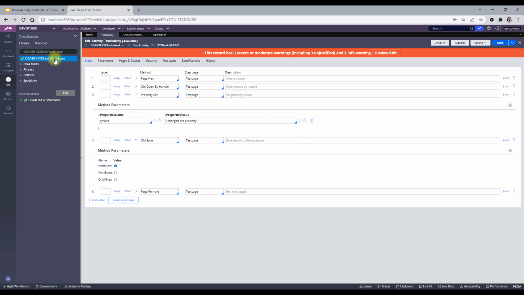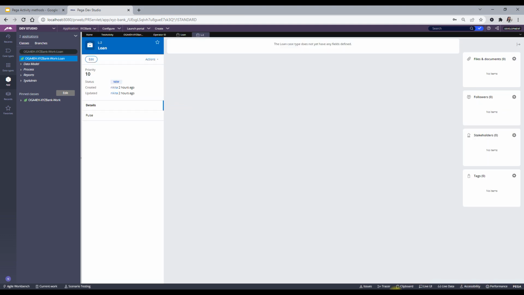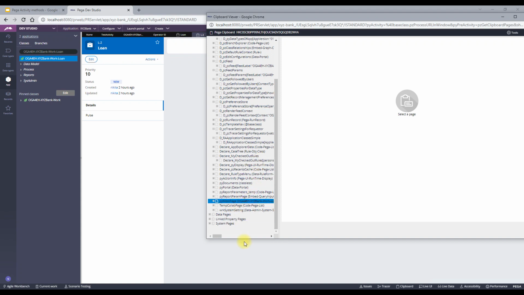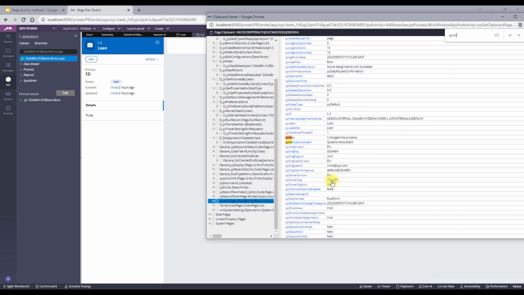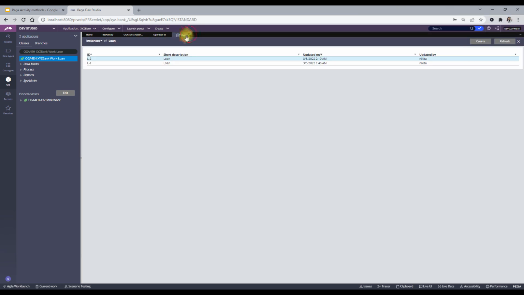Okay, to verify this, what I can do is I can open this L2, my work object, and in clipboard I want to check what my value is. Since I have used pyNote, here it is. I can see that my changed property value has been saved to the DB level also. So this was about Obj save.